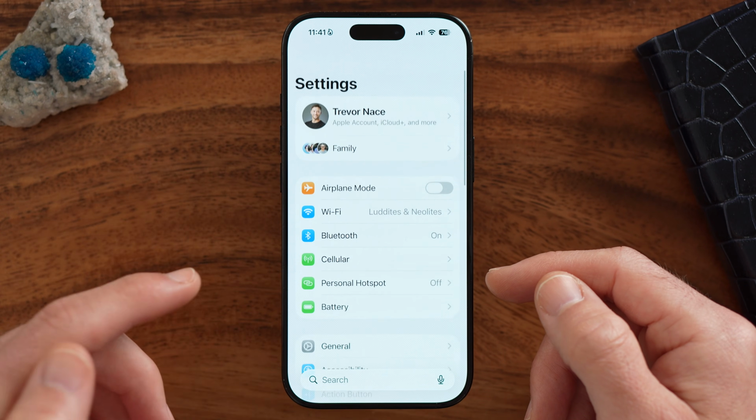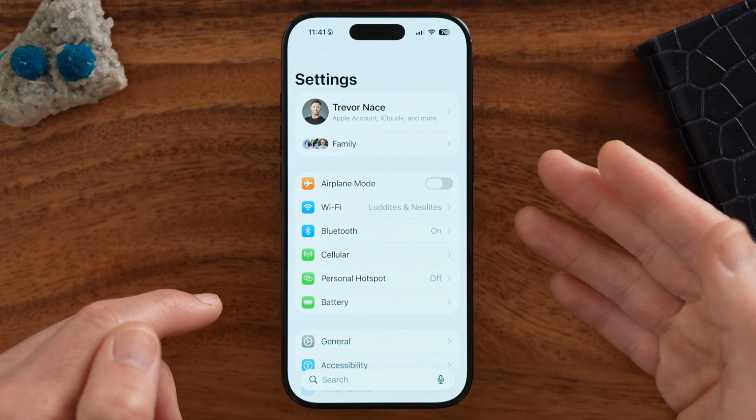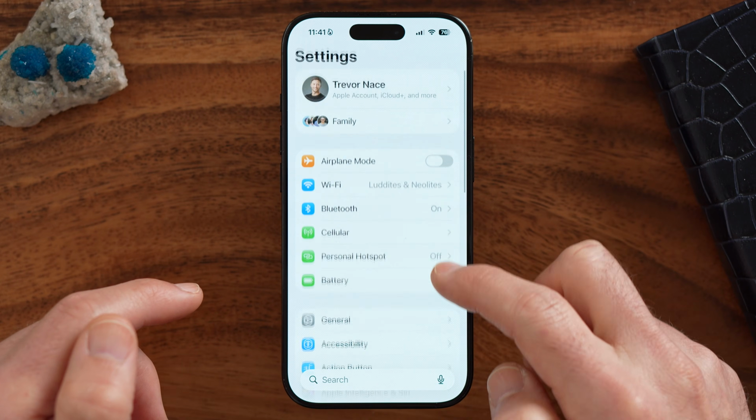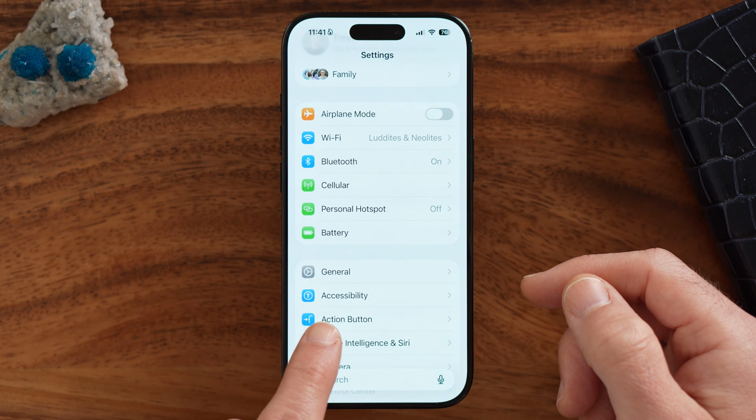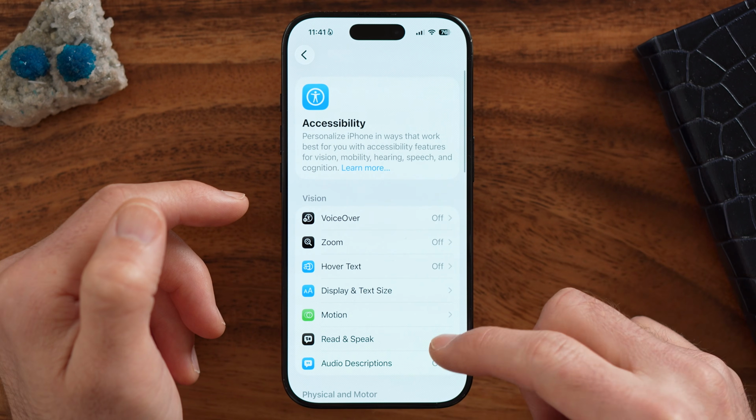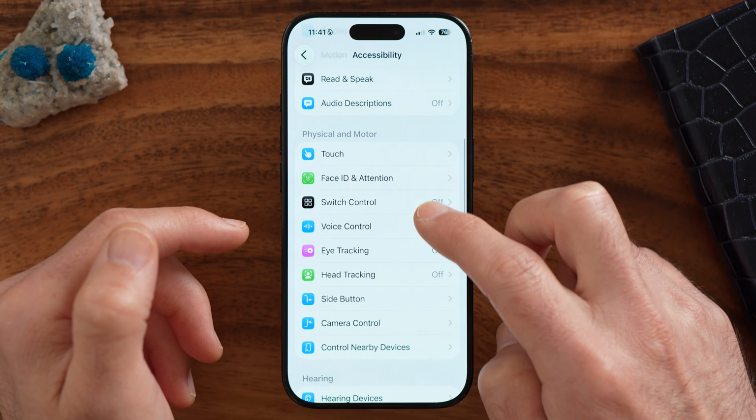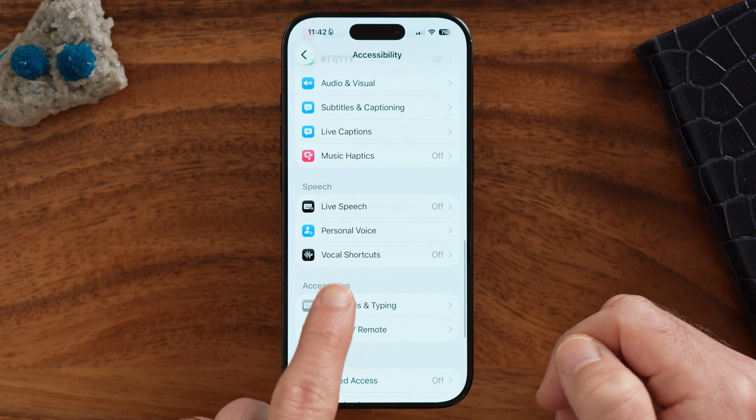but let me go back to the very beginning and let's check the vocal shortcuts under accessibility. This sometimes can cause issues as well. So scroll down from the beginning of your settings and you'll be able to see accessibility. Just tap on that. And now from here, we're going to scroll down until we find vocal shortcuts. It's usually towards the bottom there. There it is right there.